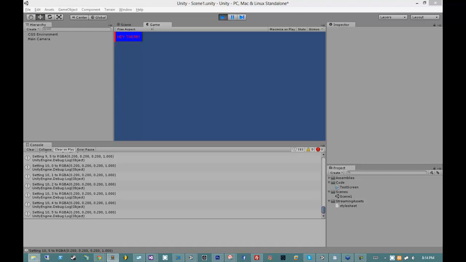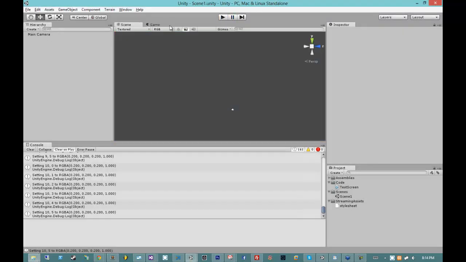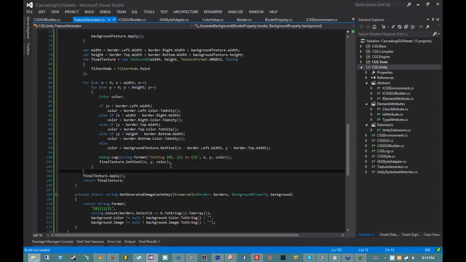Okay. Well, our border top is borked and our border bottom is borked. So let's try to figure out our border top first. If we run through this code again, if x width is minus border top width, stuff and things.